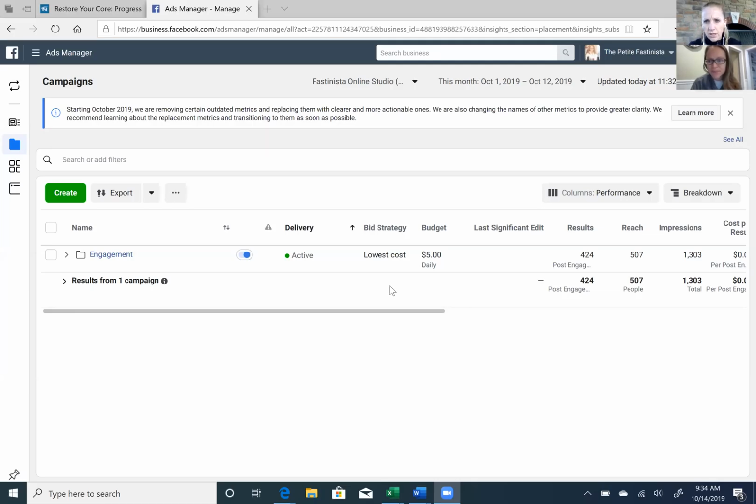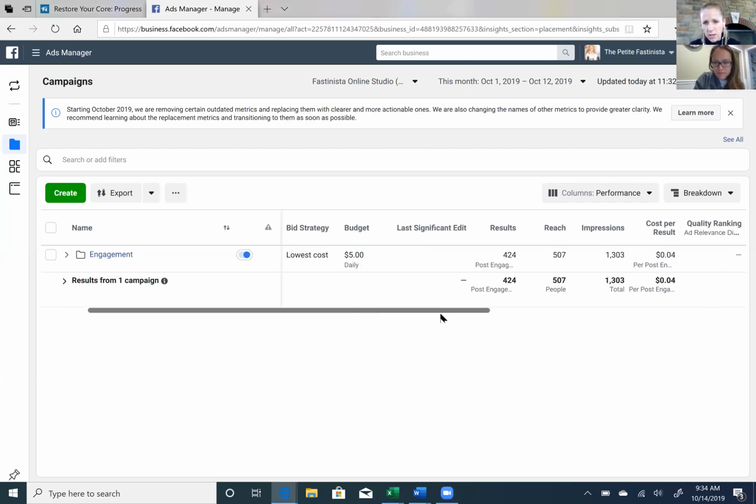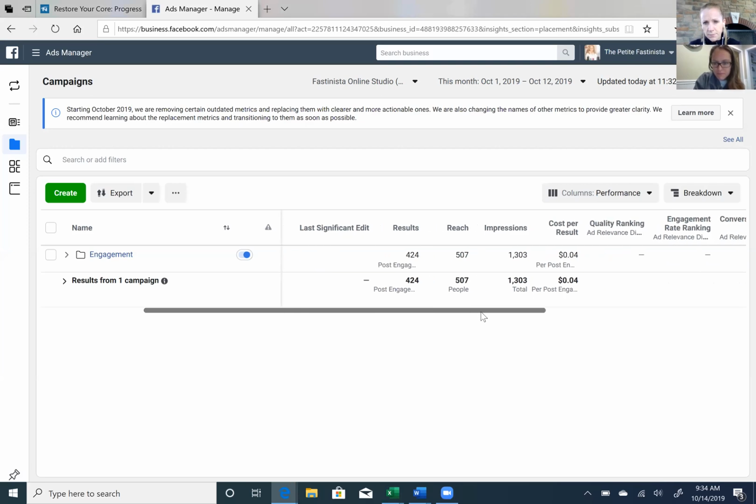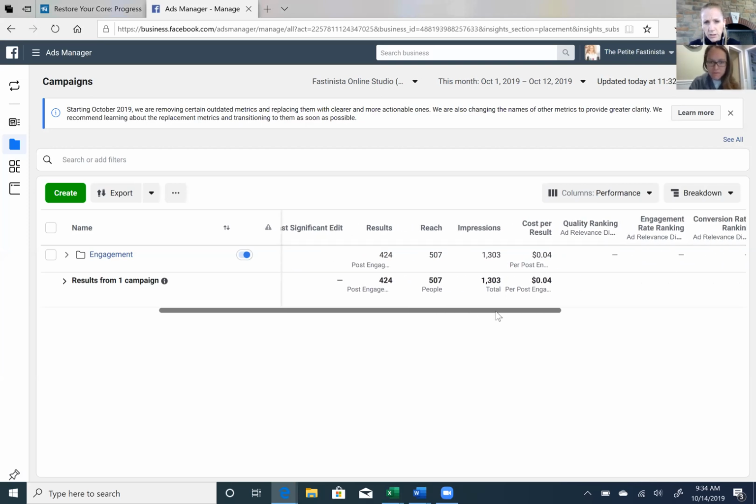Okay, so I thought what might be helpful was if we took a look at what you're doing and then maybe just walk through it. You see how at the bottom there's that bar that you can slide over? It's going to give you a little more details about the ad.